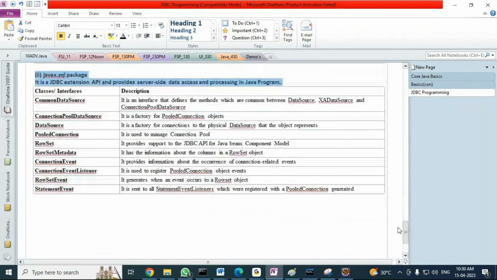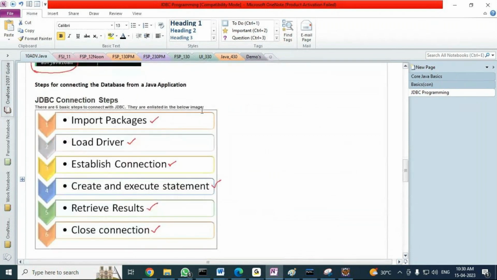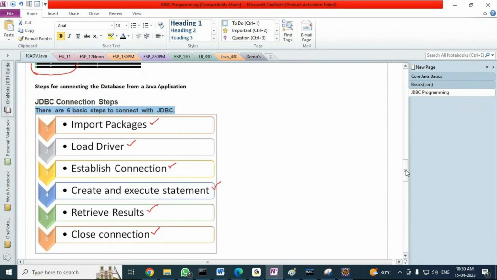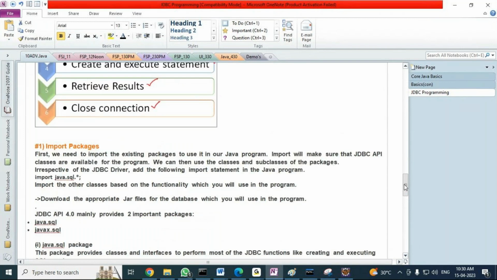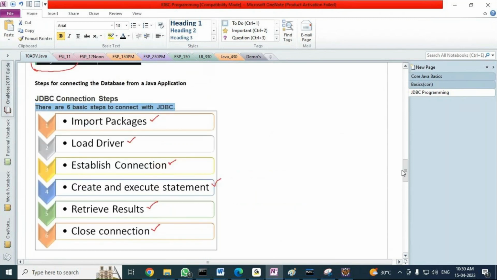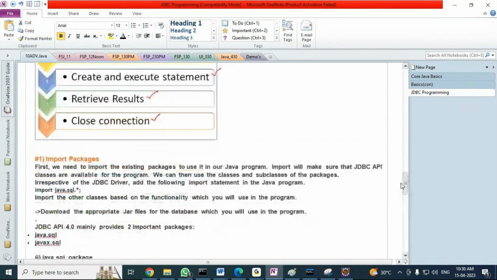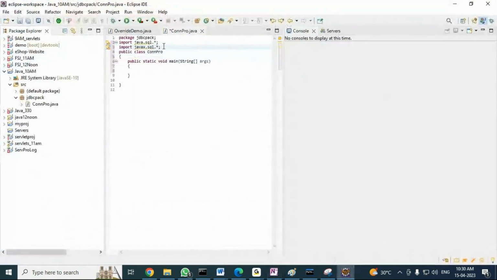So this is going to be our first step. In the first step, we have understood that we need to import some packages. What are the packages? The javax.sql package and the java.sql package. The other one is not necessary for now. For our application, this is more than enough.